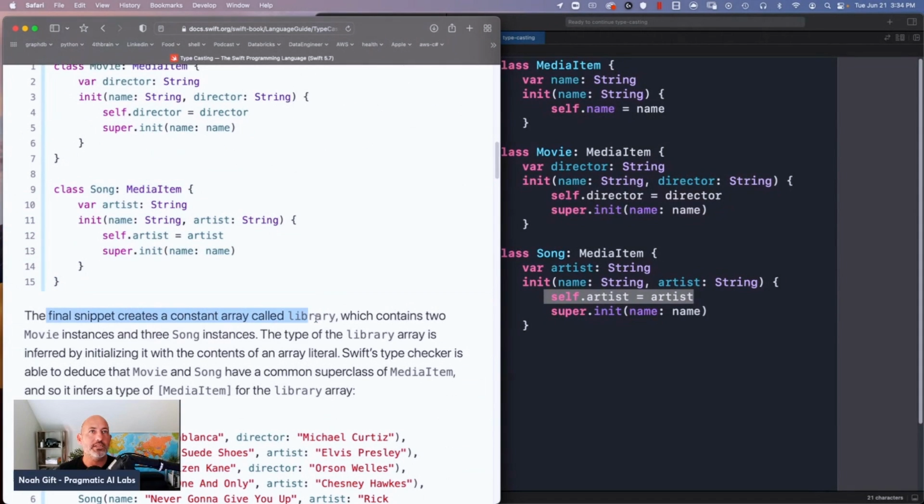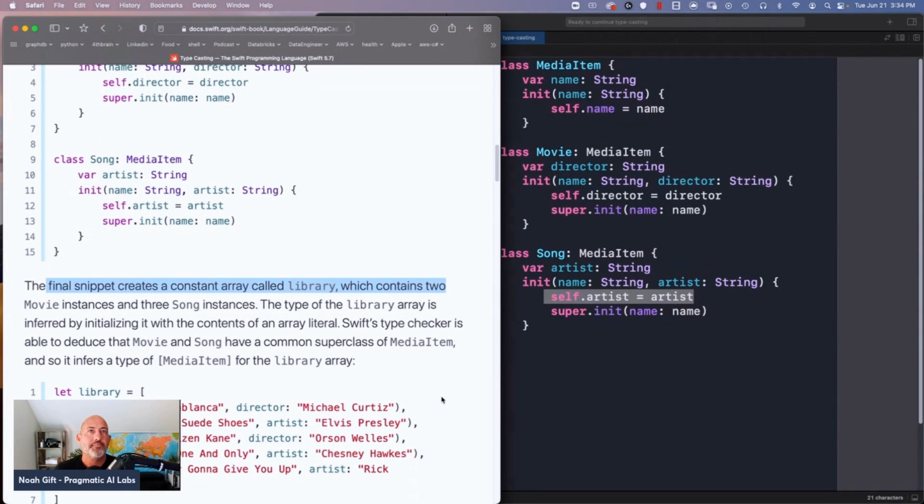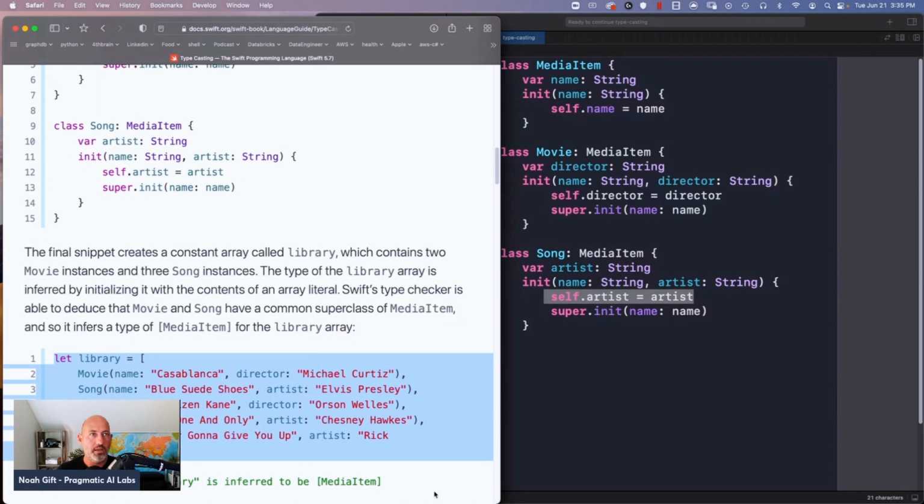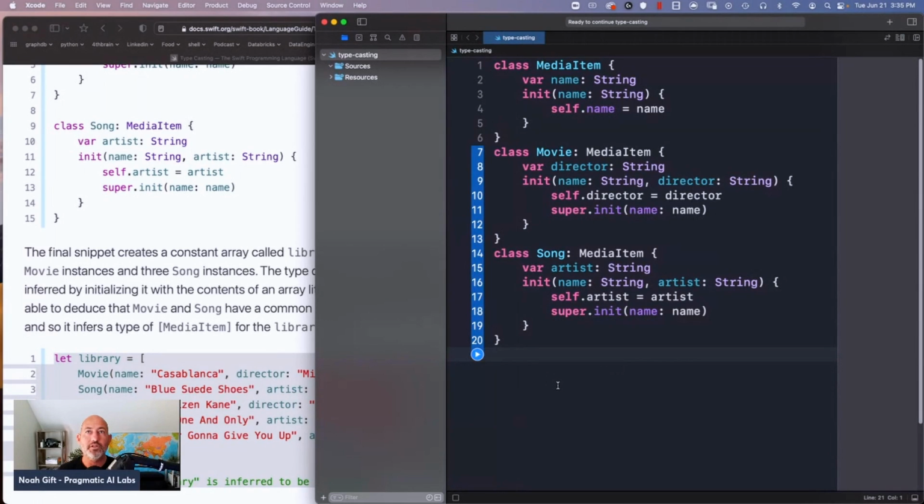So the final snippet creates a constant array called library, which contains two Movie instances and three Song instances. And the type of the library array is inferred by initializing it with the contents of an array literal. And so Swift's type checker can figure this out automatically, that they have a common superclass of MediaItem. And so it infers that MediaItem is the type for the library array. Okay, so that's kind of interesting. And I guess we'll just paste this whole thing inside of here. So this is definitely pretty fancy stuff.